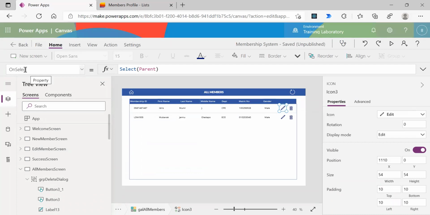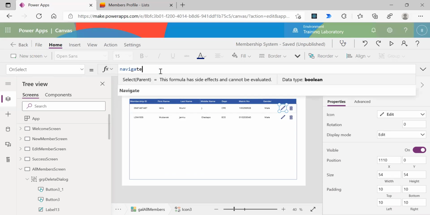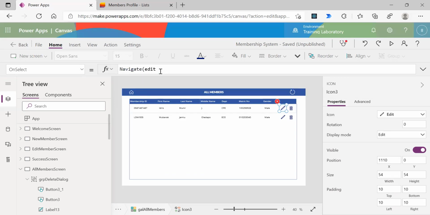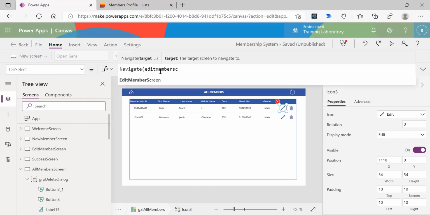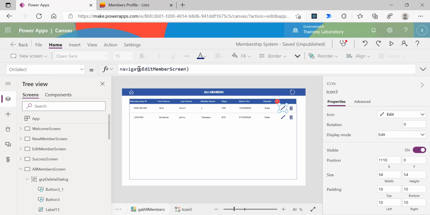I'll go to the on select property of the icon. Then I will say navigate to where? Navigate to the edit member screen. Okay, so just hold on for it to resolve. So it's now resolved, so you can go now.